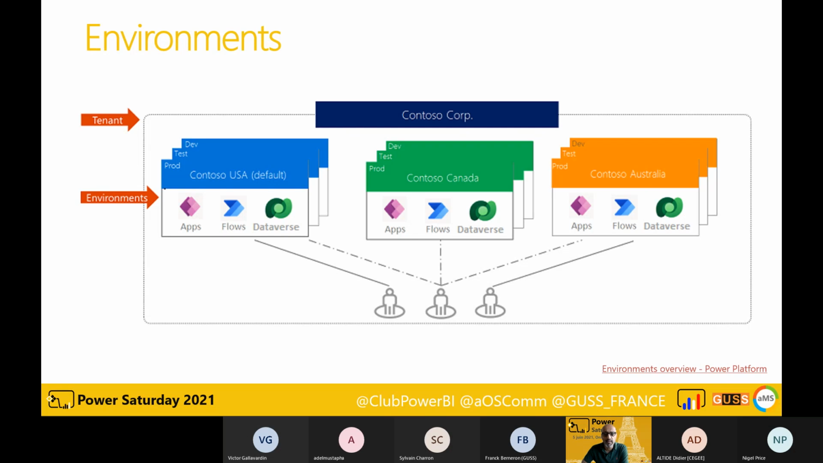So just the last slide before we go into the demos side of things. One of the things, whether you've rolled it out or whether you're thinking of rolling it out properly, is that environments are the key part of it. And you can have multiple environments of different types.